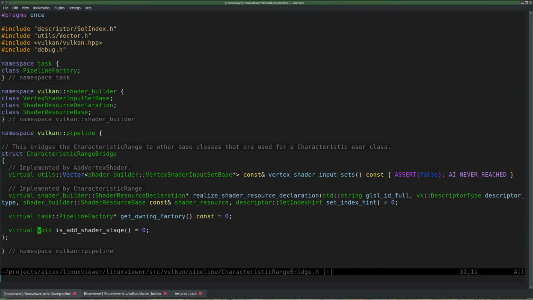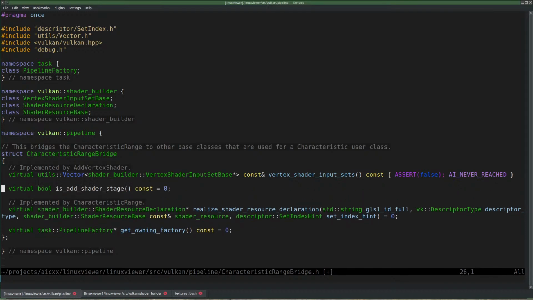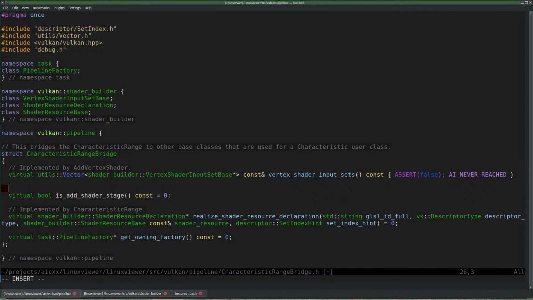Yeah, no, it's more Boolean, I think. So it returns if this is a shader stage or not. I could use a dynamic cast as well. Now I have this anyway. So this is going to be implemented by the add vertex shader. Sorry, not add vertex shader. Implemented by the add shader stage, which is a virtual base class of add vertex shader.